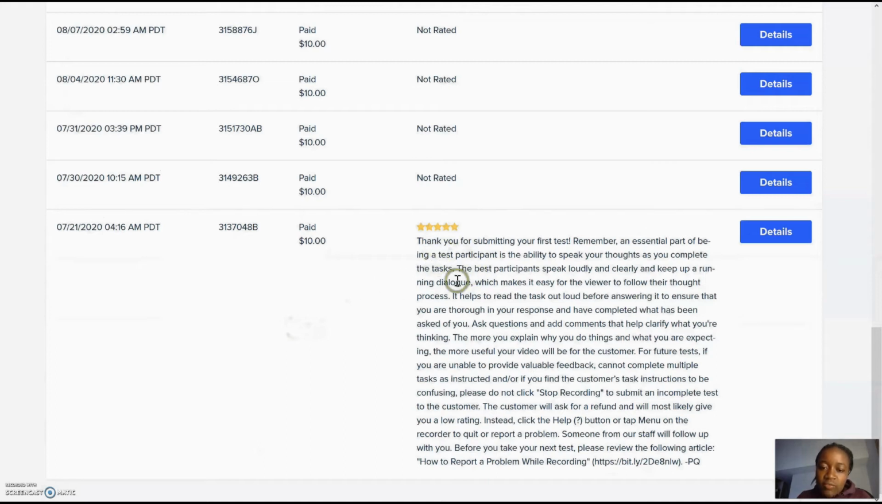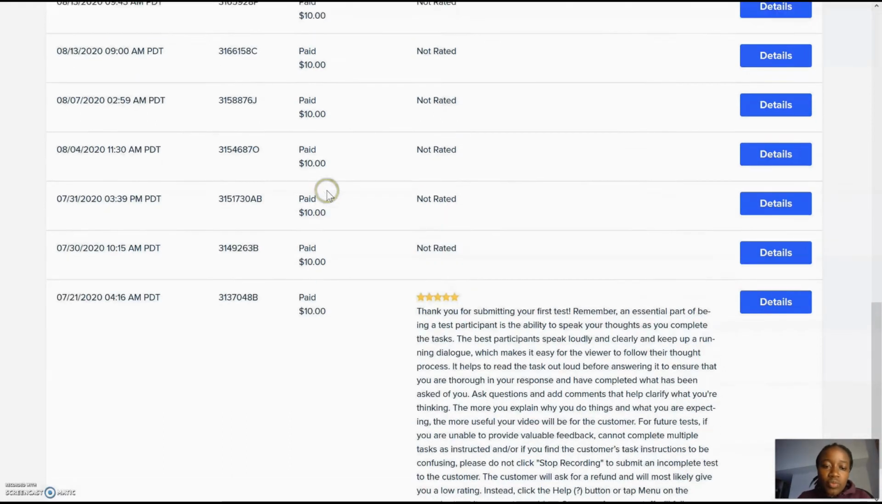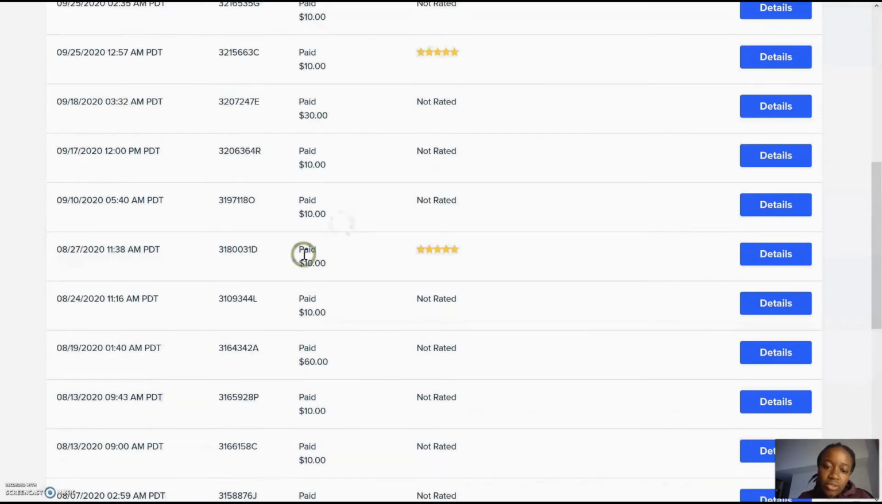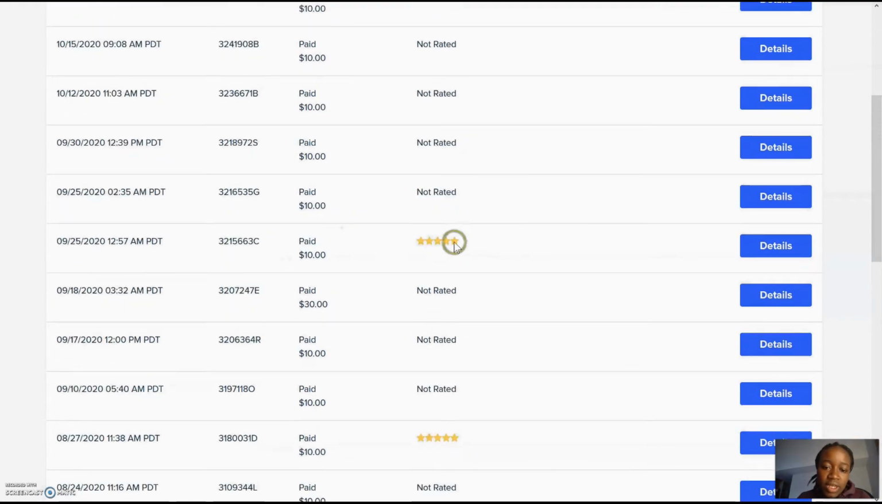But you can see this was the very first exam that I did to get into the program, and they paid me $10 and they gave me a 5-star. So every job that you do, give it your best, because some of them are rated and some of them are not rated. You can see this one was rated as well and I earned 5-star. This one was also rated, I earned 5-star.